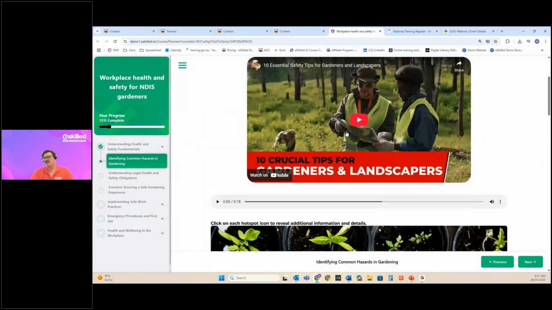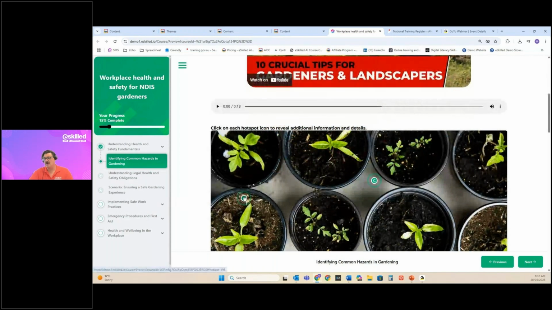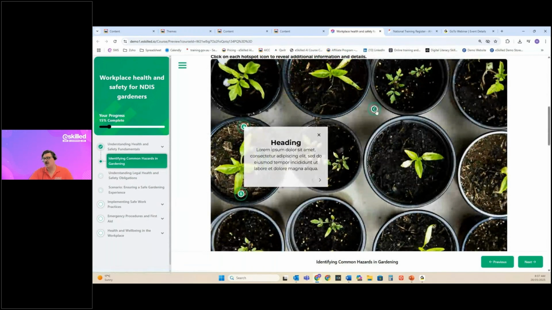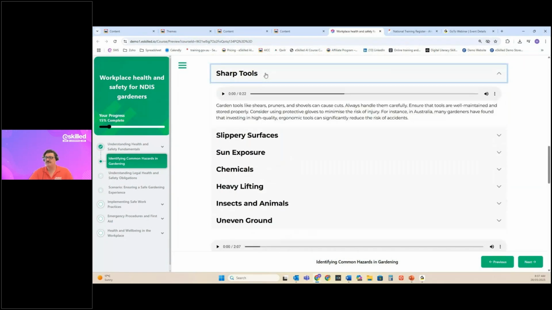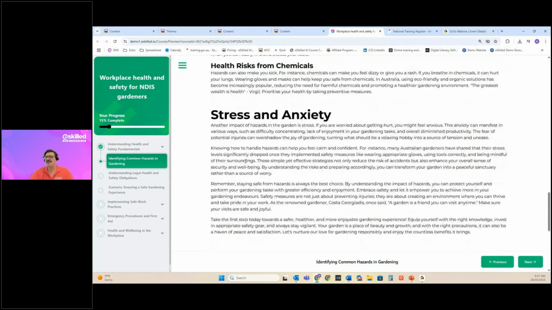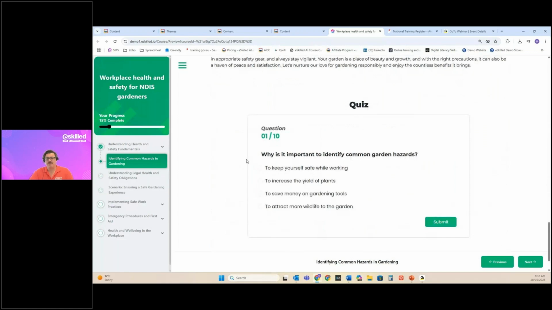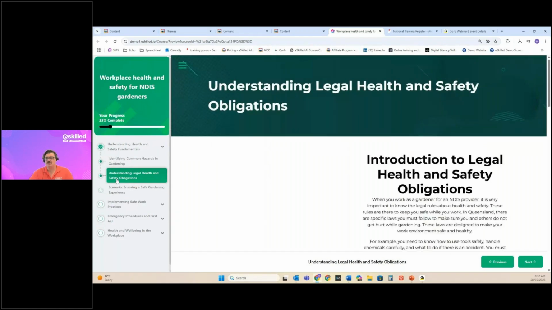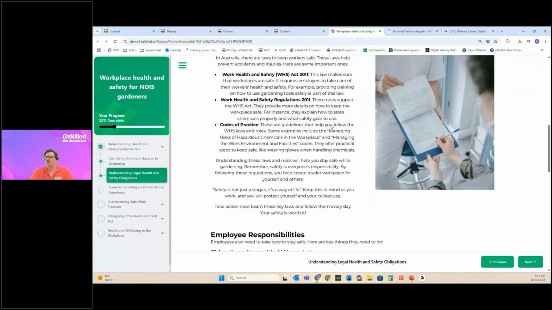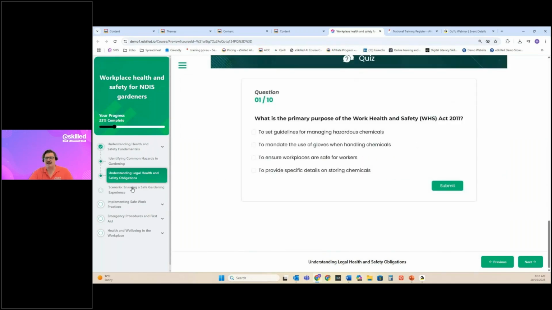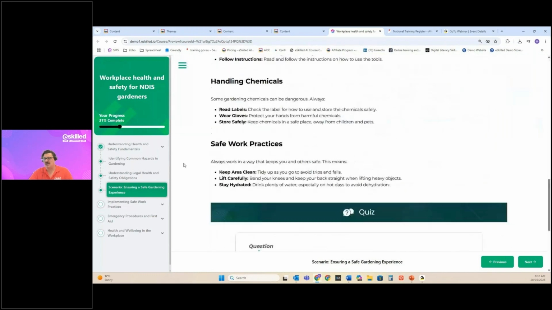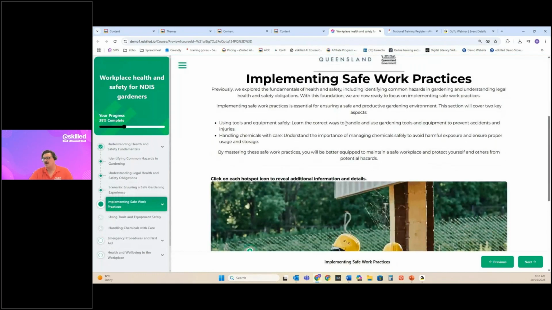This one, that's what a video looks like. You can link it from YouTube as well. This one, I'm just showing you hotspots. You can do drop downs. Now this took me maybe 30 minutes to create. Obviously you'd want to polish this up and make it look a bit nicer, but it doesn't take that long to create really nice looking stuff in here.